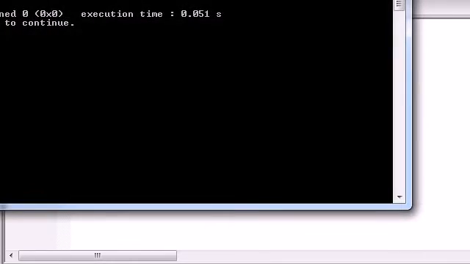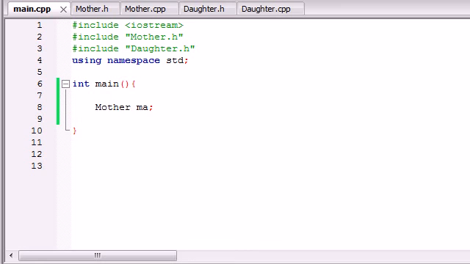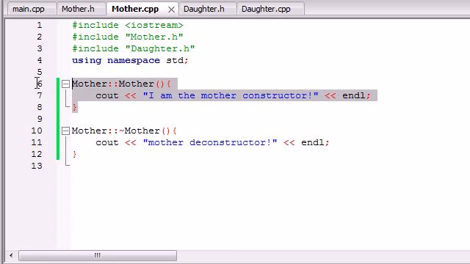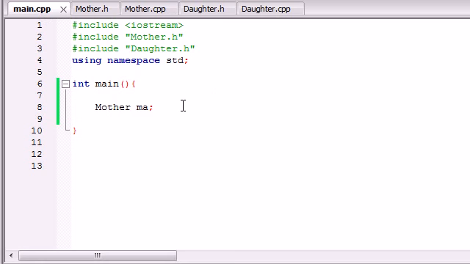Now whenever I create a mother object, you can see that the object gets created. I am the mother constructor. And whenever the program comes to an end, the object gets destroyed. Mother deconstructor. So our mother object works as expected. Whenever the object gets created, this runs, and whenever it gets destroyed, this runs. We already know what a constructor and deconstructor does. So now let's go ahead and build a daughter object.